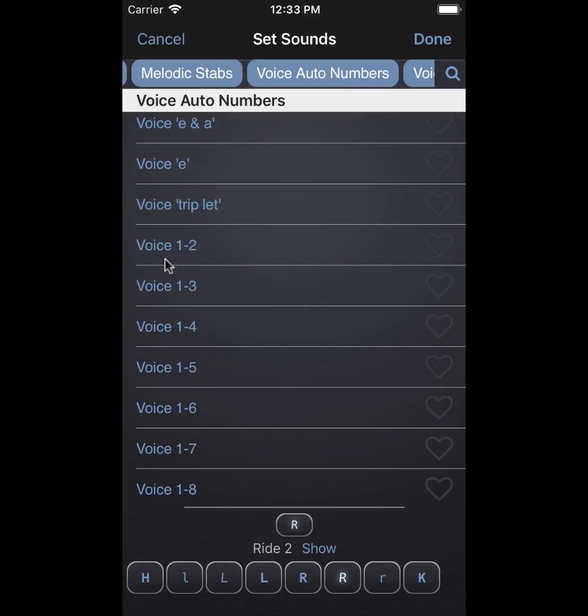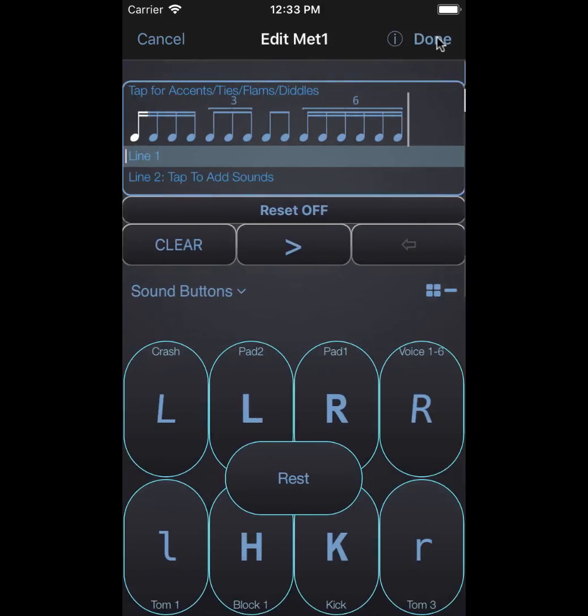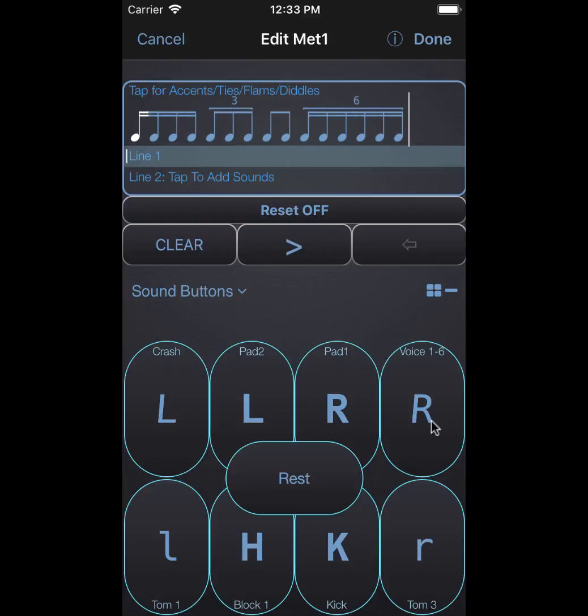So voice 1 to 2, 1 to 3, 1 to 4, 1 to 5, 1 to 6. What these do is it will automatically count up to whatever number. So if I choose 1 to 6 and I hit this once, you'll see it's going to go 1, 2, 3, 4, 5, 6, 1, 2, 3, 4, 5, 6, 1, 2.